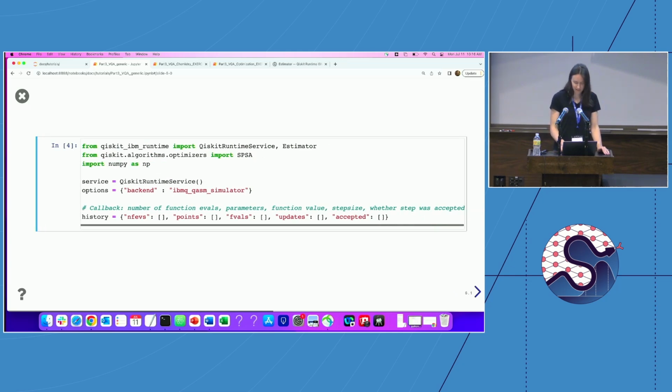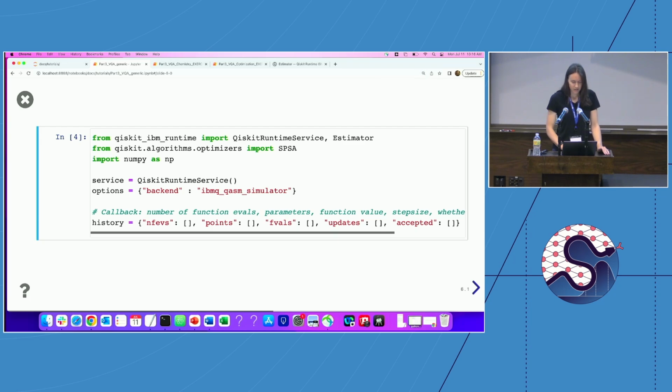Hopefully you guys can see that. All right, so we set up a Qiskit runtime service. A lot of this you already saw from Jessie. We want to tell it what backend we want to use, so we're going to use the CHASM simulator.